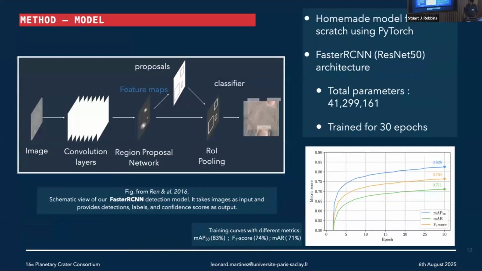Okay, so as a model, we used a Faster R-CNN model that we developed ourselves, and we trained it for 30 epochs. It's not a really new model. It's a pretty old one, but easy to understand and to make work.